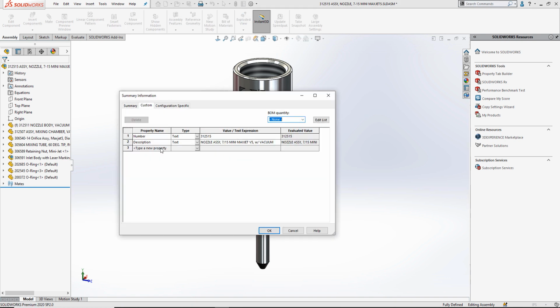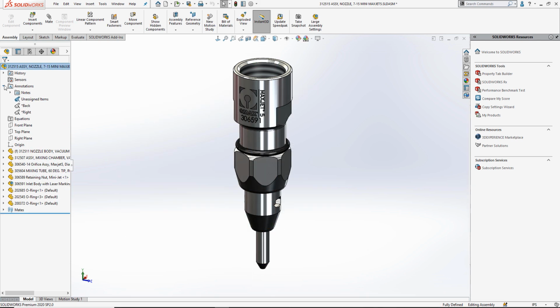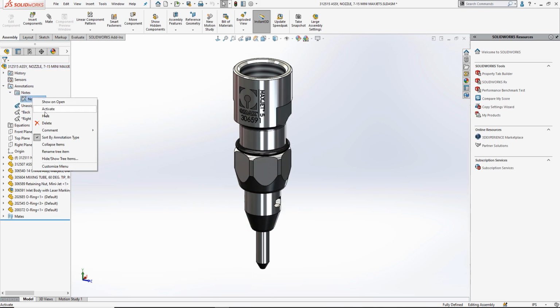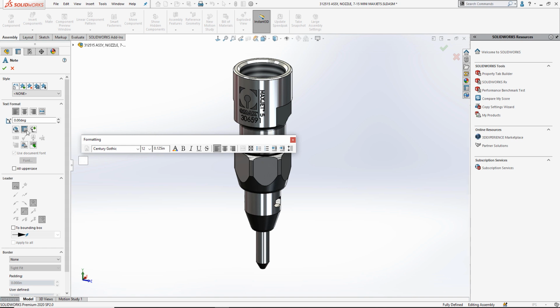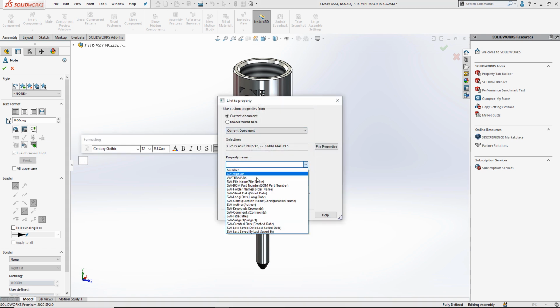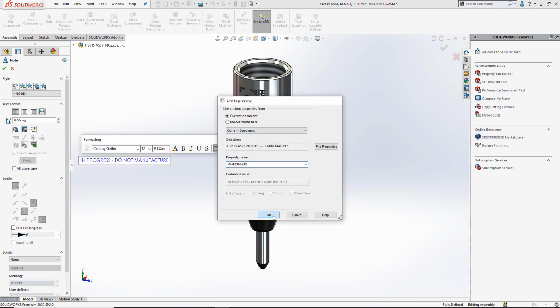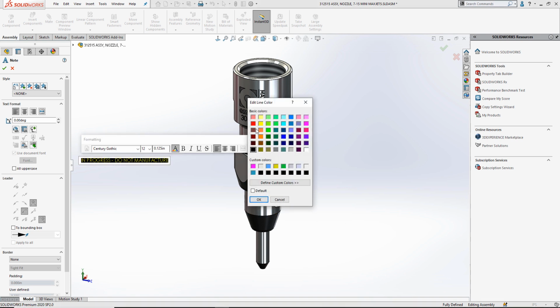I'm going to create a custom property called watermark and set the value to "in progress, do not manufacture." And we'll click OK. The next thing we have to do is activate the 2D notes area annotation view. Then we insert a note and link it to the watermark property. I'll also adjust the size and color of the note too.